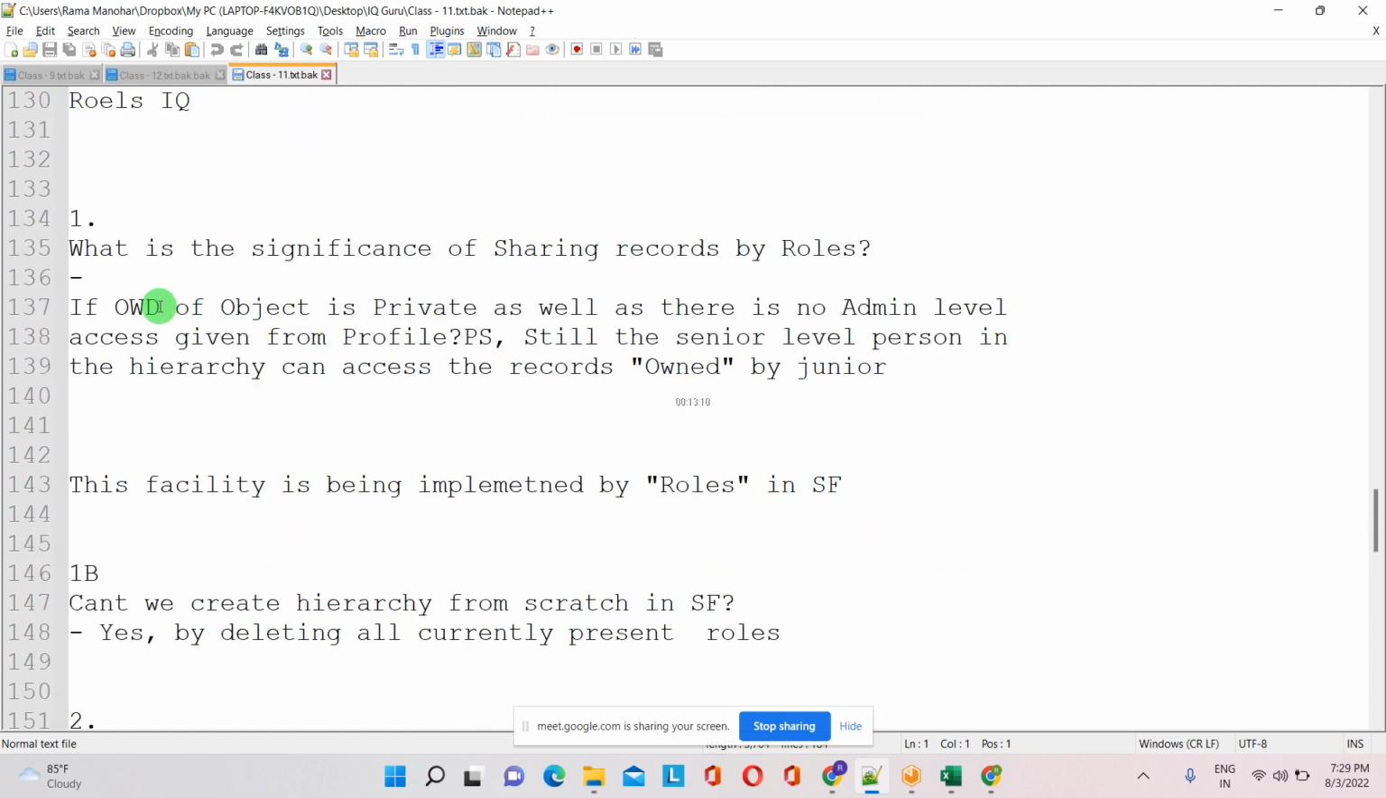If OWD of project is private, as well as there is no admin level access given from profile, still a senior level person in the hierarchy can access the records owned by junior, just because of sharing rules. Okay, and this facility is being implemented by roles in Salesforce.